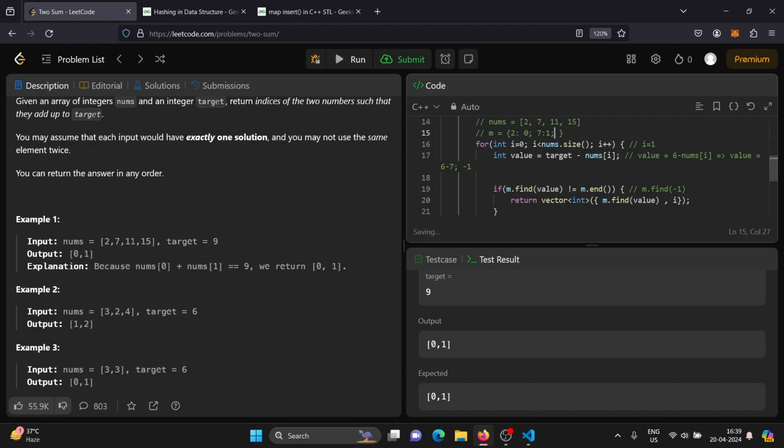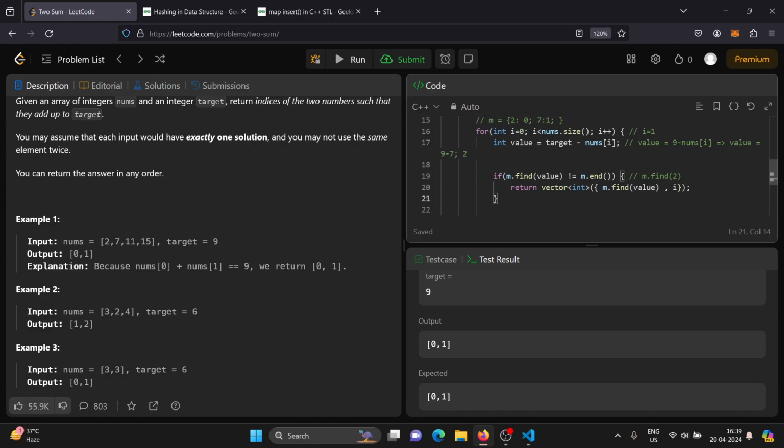Oh, my bad. The target is 9. So this becomes 2. So m dot find is 2. So I do see that m, let me go back. So I do see that m exists. 2 exists. So here I'm just going to return 0, which is the corresponding value of 2 in the map, and I, which is the value 1.